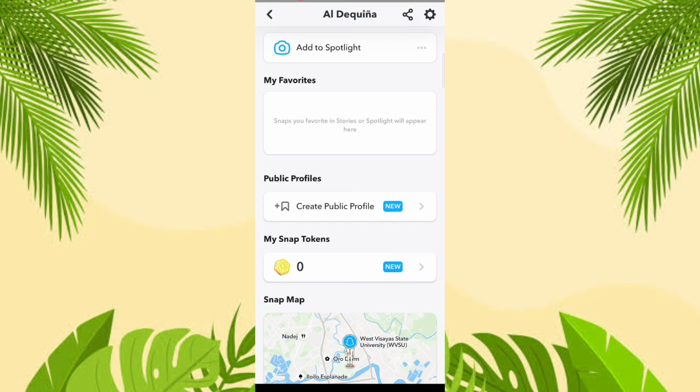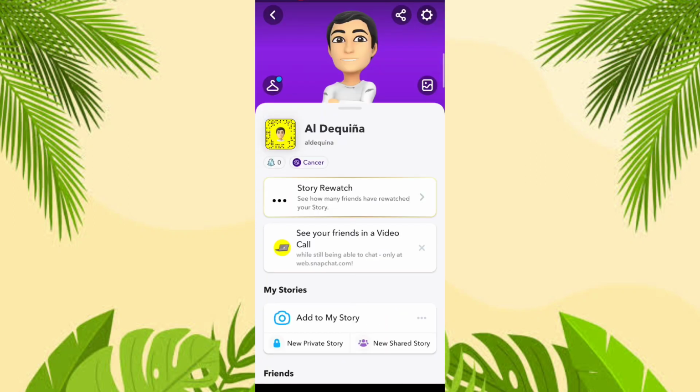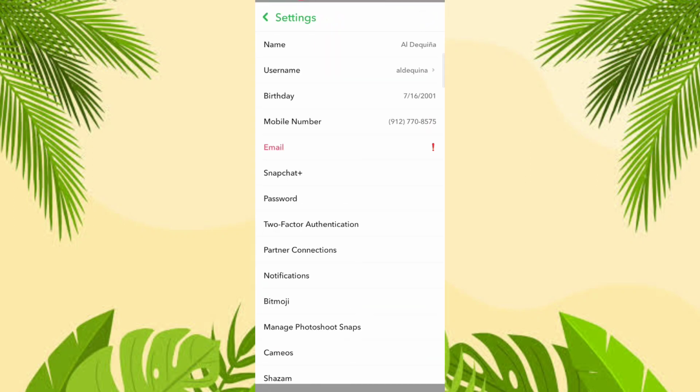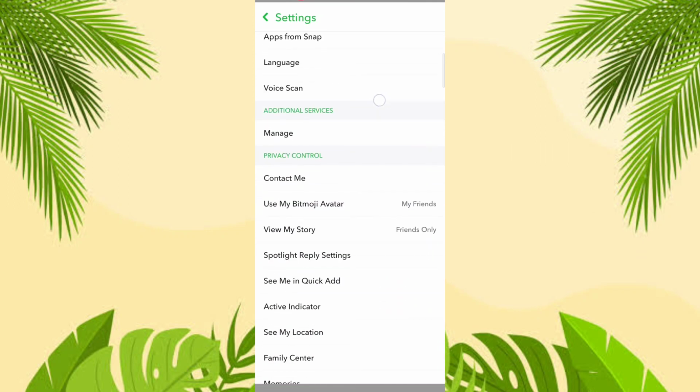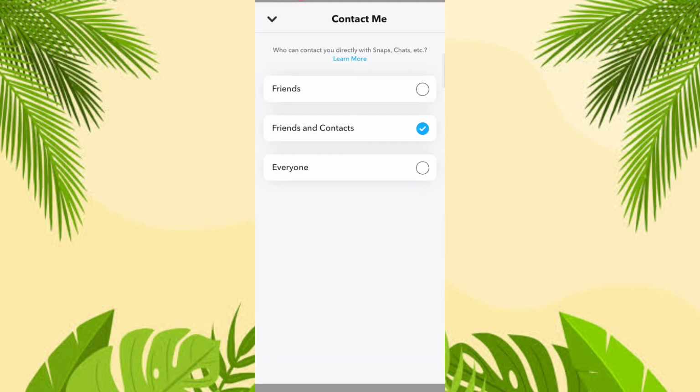So let us first scroll up to our profile and then click on the gear icon here and go to settings. Once you are here in the settings, go to Privacy Control, go to Contact Me, and set it to Everyone.